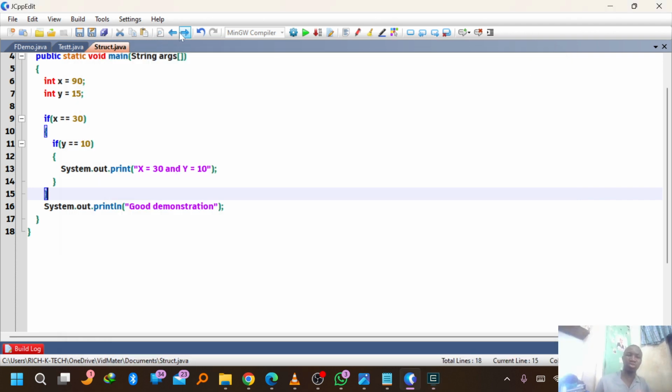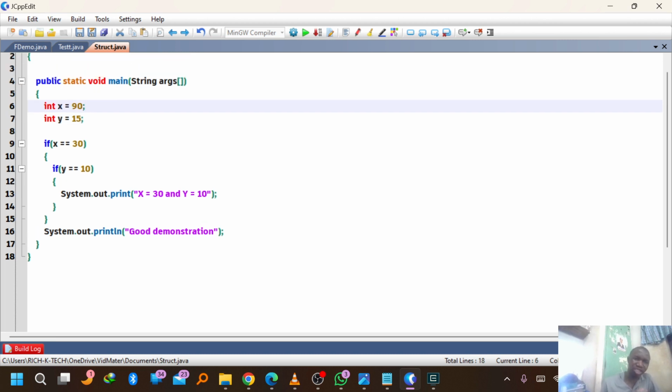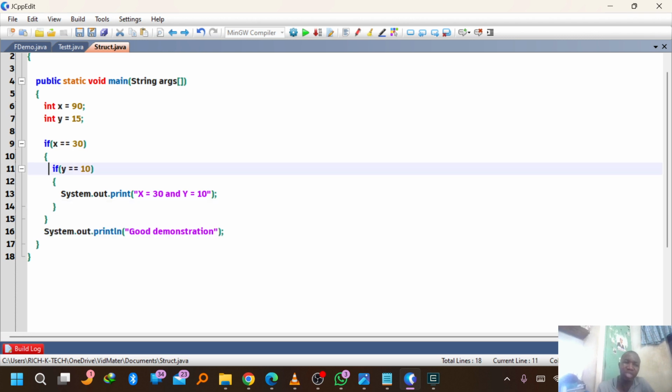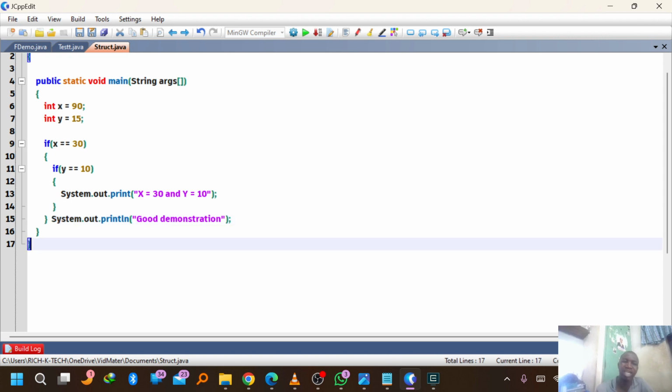Why? Yet the condition is not true. It is not true, because whatever is in x is now 90, but when they check whether x equals 30, the condition is not true. That means we expect nothing to be displayed, but we are seeing good demonstration being displayed. Why? Because this statement that is displaying good demonstration is outside the condition where we are checking the if. The body of the outer if, the one responsible for checking the condition, stops on line 15, but our print statement is on line 16, outside. Even if I bring it onto the same line 15, but outside the bracket, it is still outside, not inside. Again, when we run, it will be displayed, because it is executed without considering any condition. Hope that one is clear.